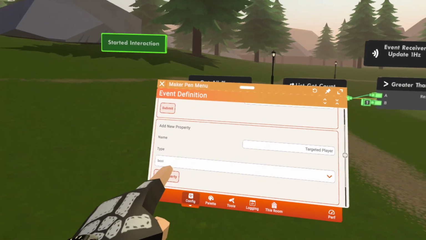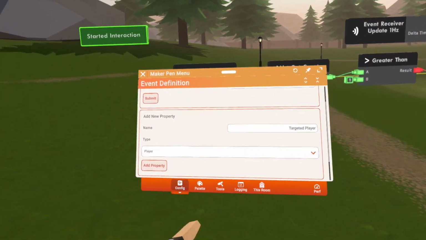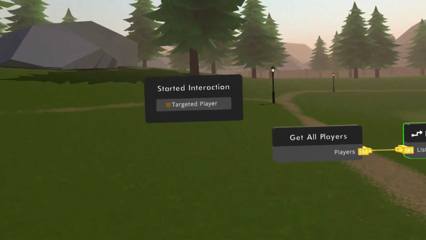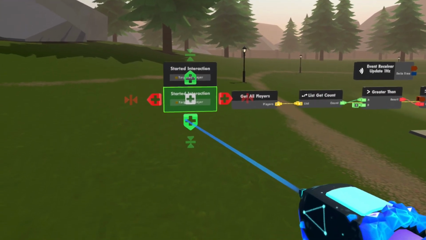And then underneath type, you can see this little bar. You're going to click it, and you're going to scroll down until you see player. Then you're going to click add property. Now you can see you have the targeted player on your event definition. We're going to copy this event definition 2 times.